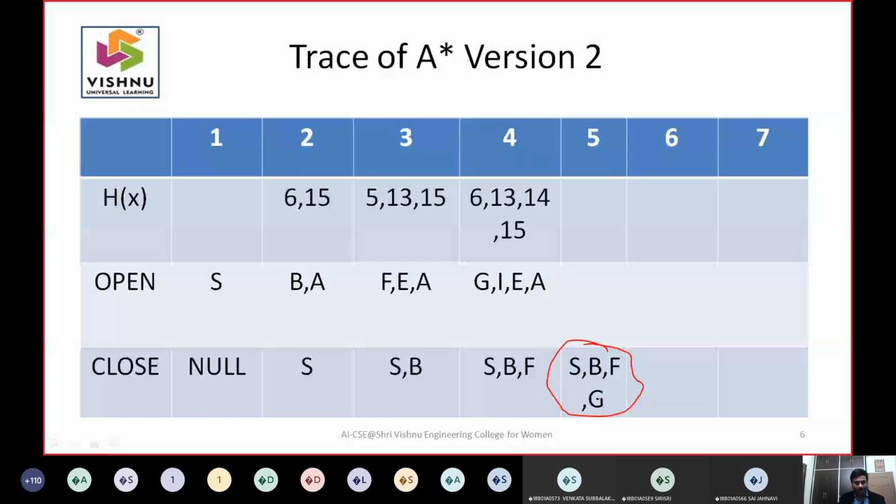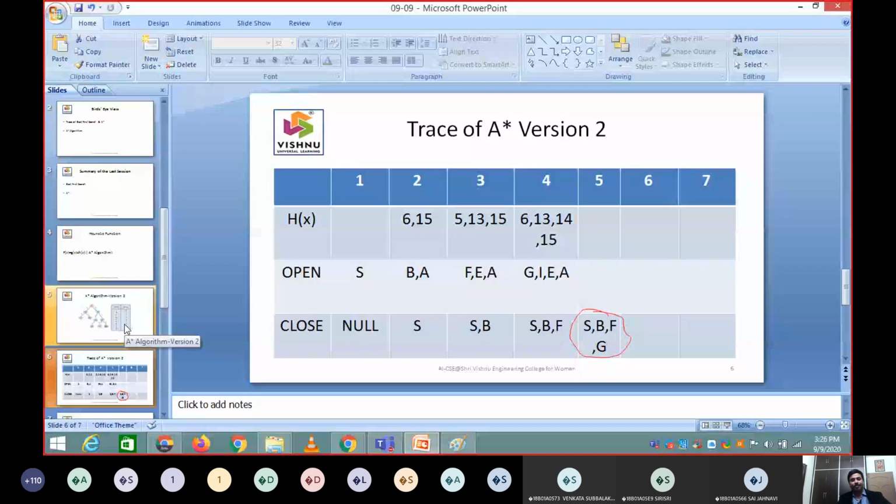But if you change the values, you will not get this. This is an example that I have taken from your textbooks so that you can understand the A star algorithm very easily. But when can your A star algorithm take or consume more time? Can somebody tell me?